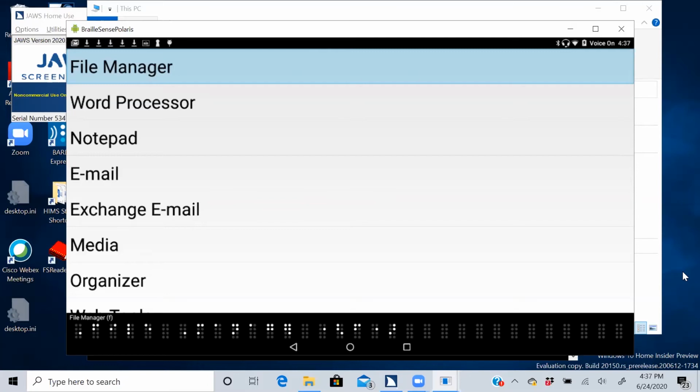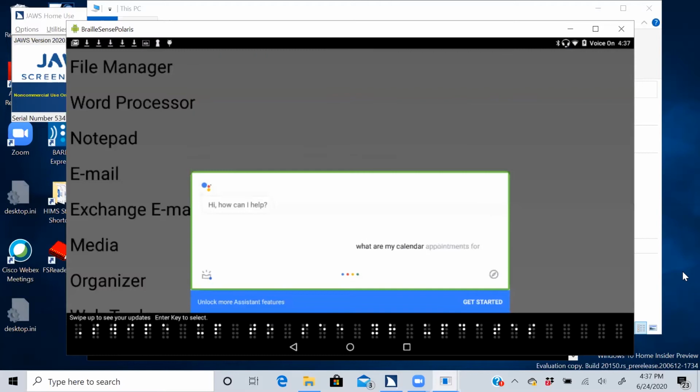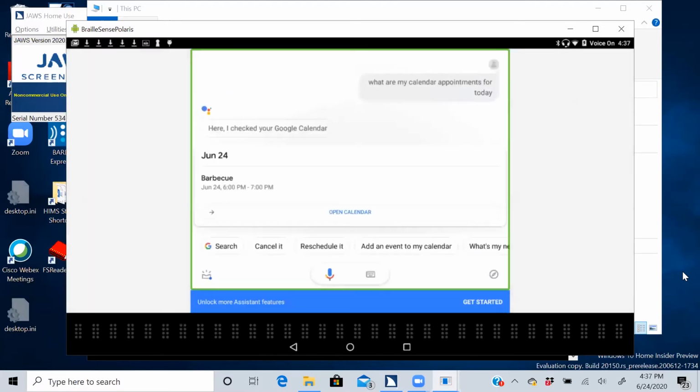Today, we see each other's calendars, and I can say, okay, Google, what are my appointments for today? There's one entry for today, June 24th. At 6 p.m., you have barbecue. So you see that? Just pretty instantaneous there.